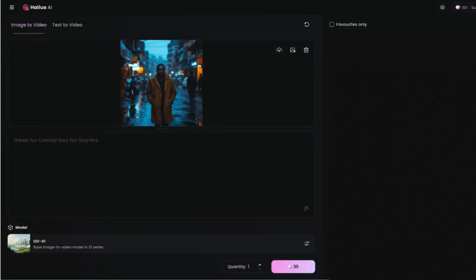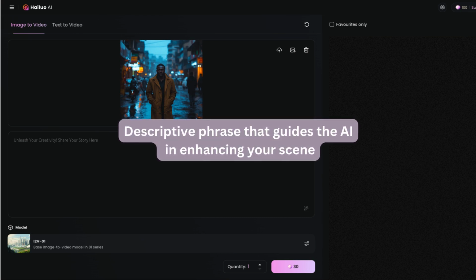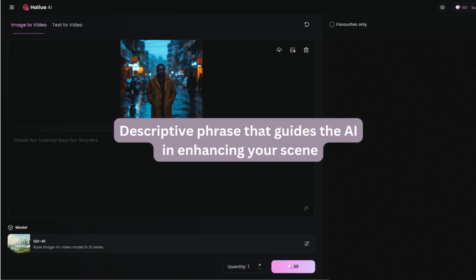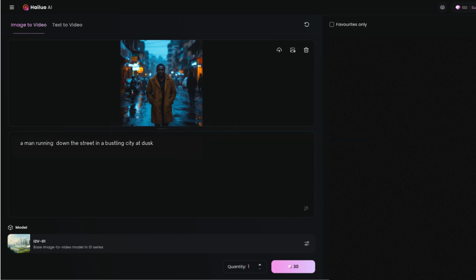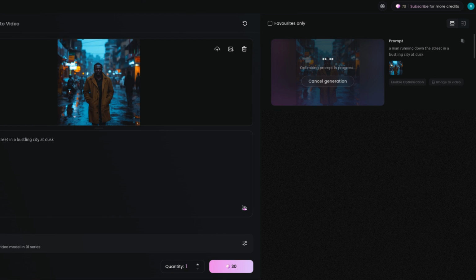Now comes the exciting part, adding a prompt to bring your image to life. In the prompt field, type a descriptive phrase that guides the AI in enhancing your scene. For instance, let's enter... Click the Generate button. Hailuo AI will process your project, transforming your static image and prompt into a dynamic video. This usually takes a few minutes.